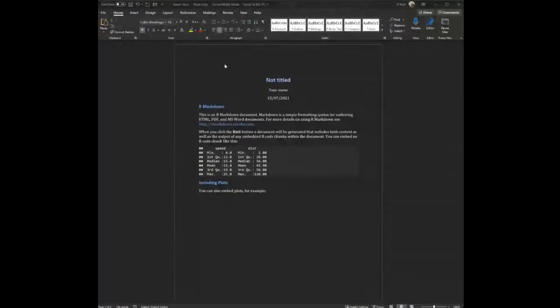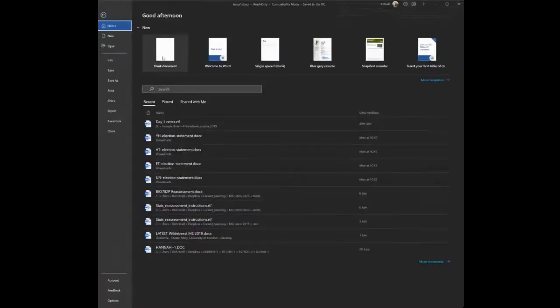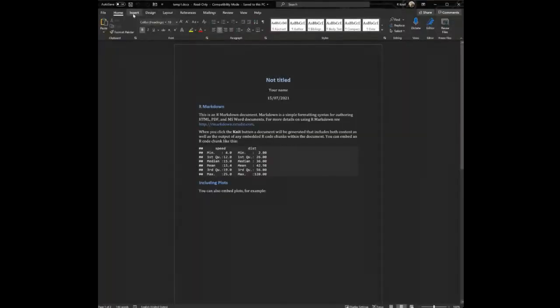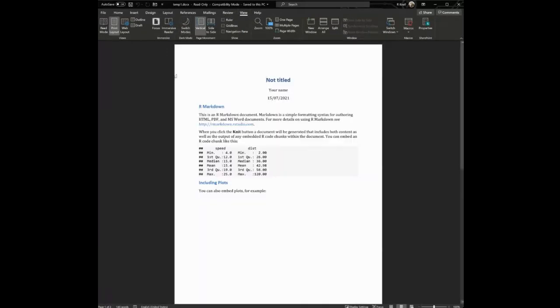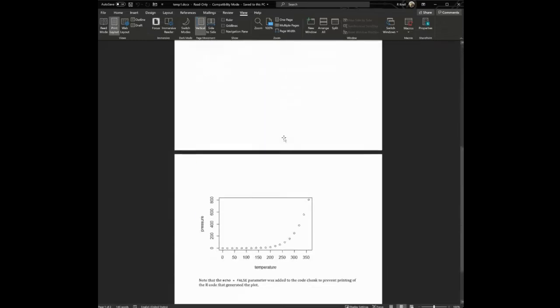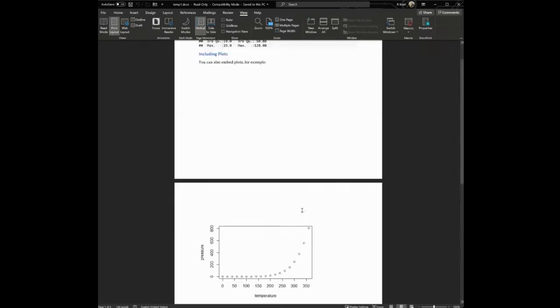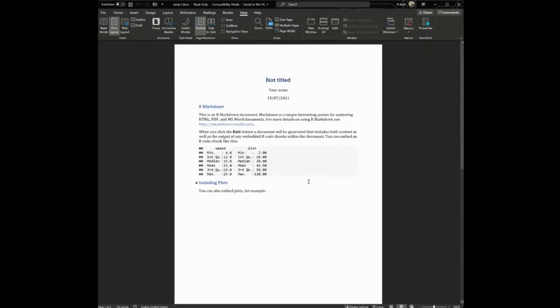For some reason, it's done it in dark mode. I don't know why. How do I change the mode? Switch modes. Right, so that's a more familiar Word mode. You can see this is the document it's produced, and it's very similar to that HTML document, except it's a Word document.